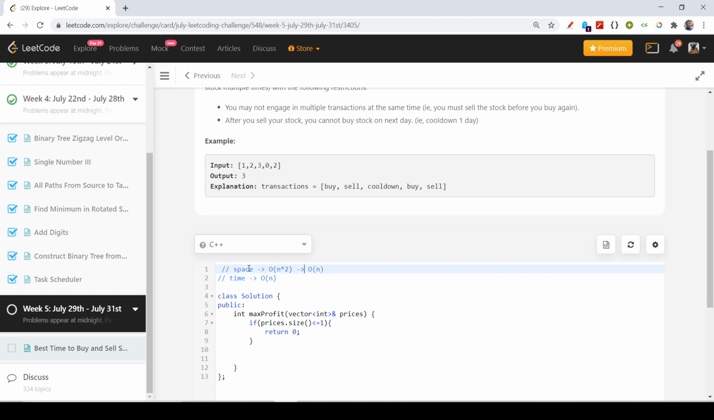But the interview might ask you to modify this, or you can say optimize this. So you can say, okay sir, I can still optimize this. I can make my space from O of n to O of 1. Now how can I make my space from O of n to O of 1?